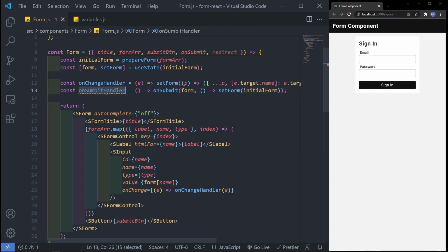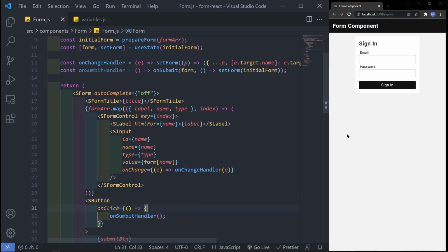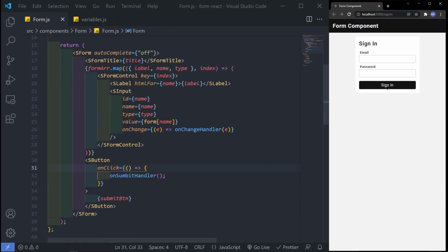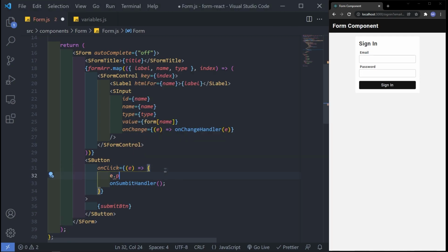All right, we'll assign this onSubmit handler to the onClick of our submit button. Yeah, I'll throw it in here. So the problem with this is when we click submit, it actually refreshes the page, and we don't want that to happen. So to prevent that, we'll do e.preventDefault. And boom, I'm clicking it right now, and it's not refreshing the page anymore.